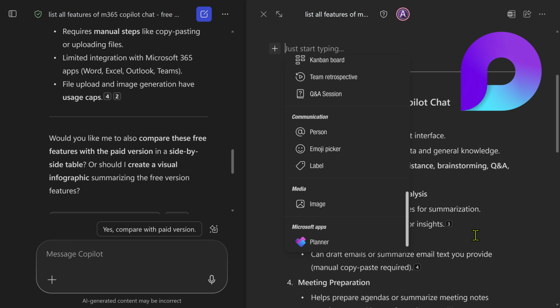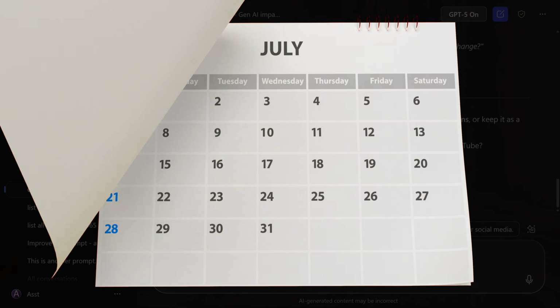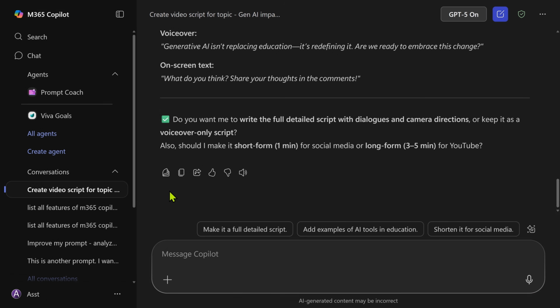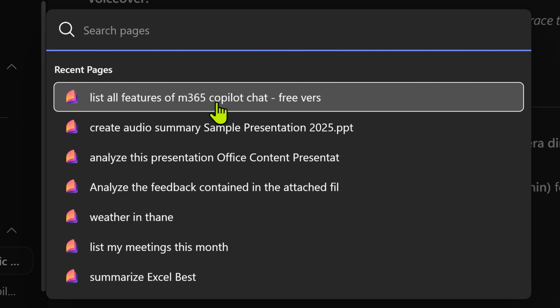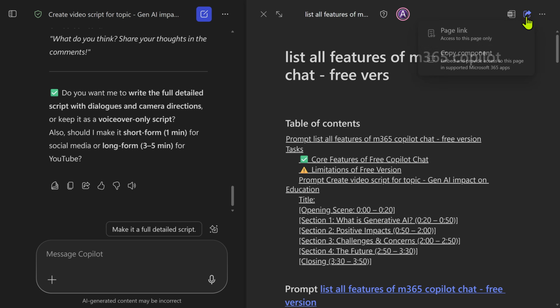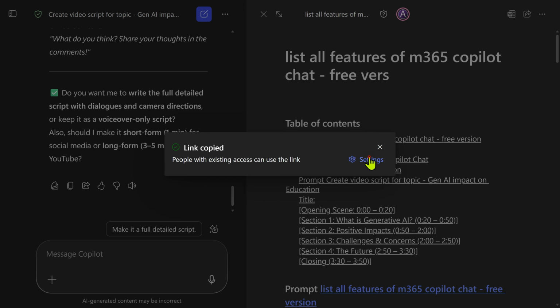Now, few days later, I'm in a completely different chat, and now I realize, oh, this chat output I want to add to that page I created few days back. Now what to do? Add to recent page. It will show you a list. Pick up the page you want. This page you can share with others as well. Give them edit or read permission.